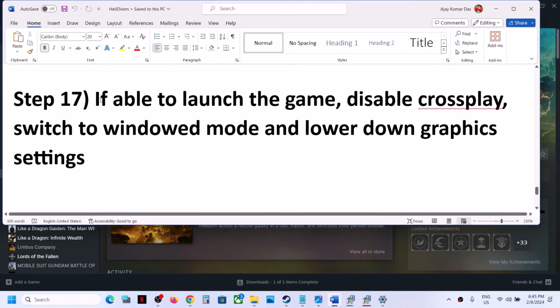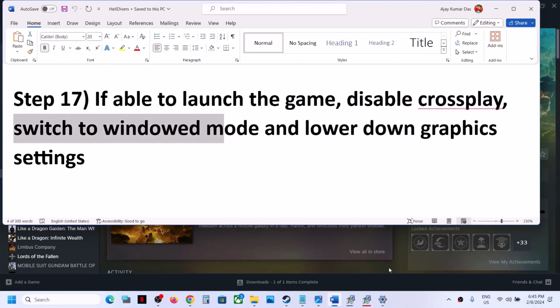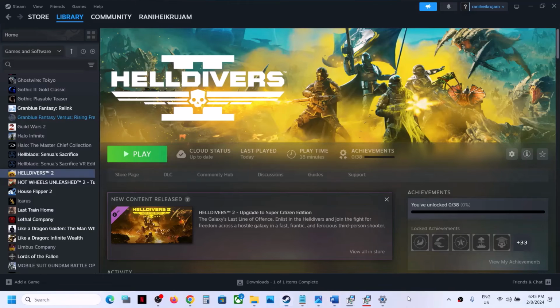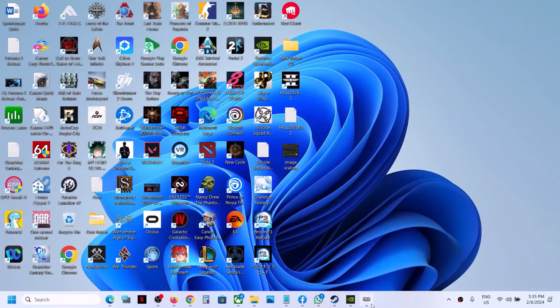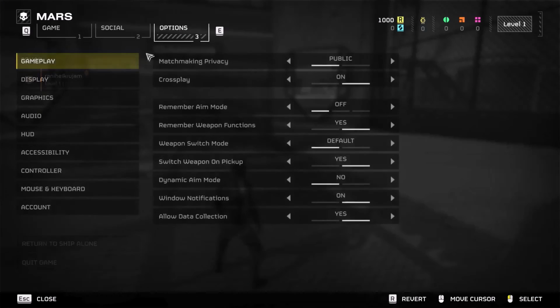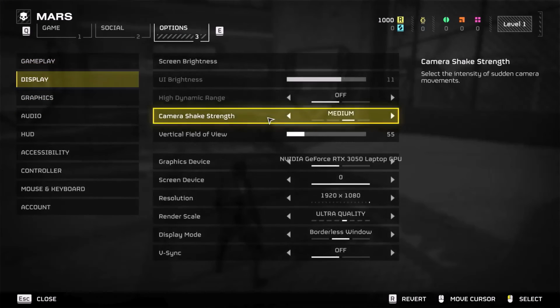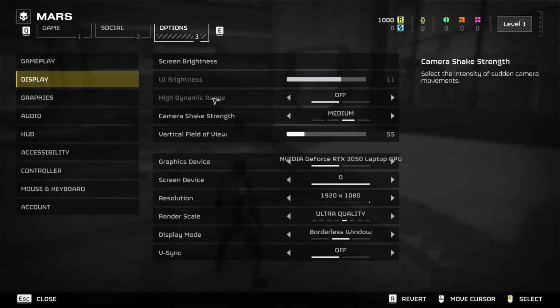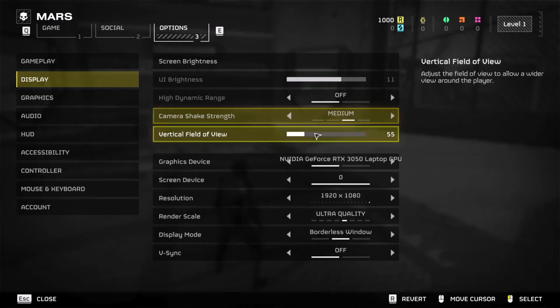now if you are able to launch the game, you can disable the crossplay for some time and then switch to window mode and lower down graphics settings. So if you are able to launch the game, now go to options and then go to display. Now over here turn off high dynamic range. If this is on, turn it off.